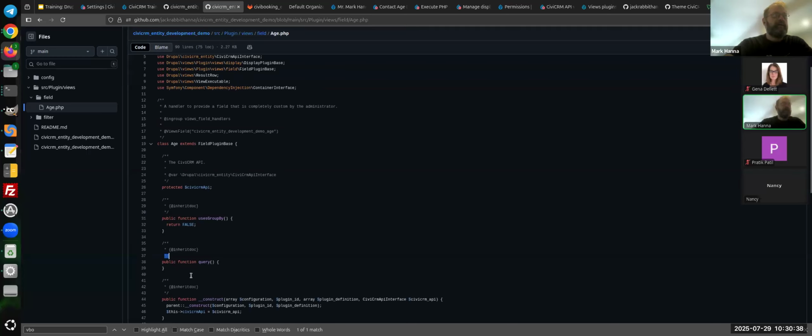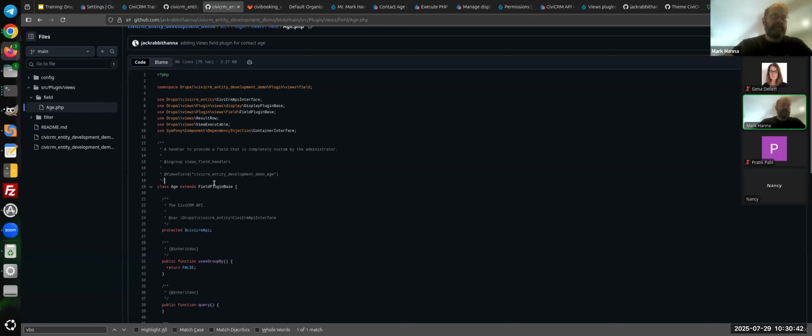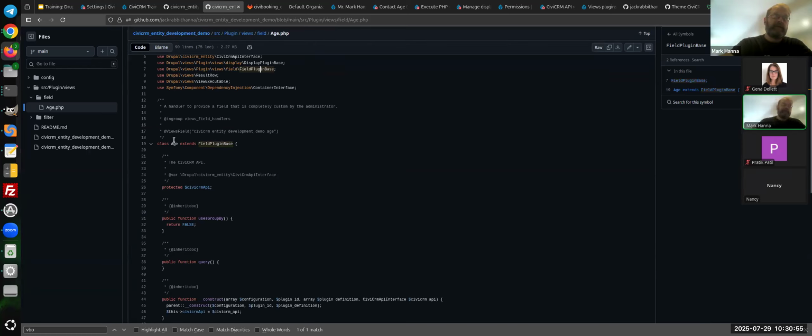We're calculating it. So the first thing is this query where this field plugin base comes from Drupal. You can tell that by the namespace here: Drupal views plugin field plugin base. So this is just a starting point for any field plugins. So my class Age extends that.